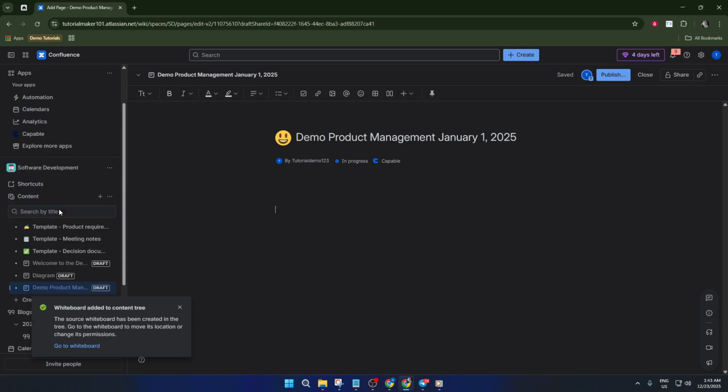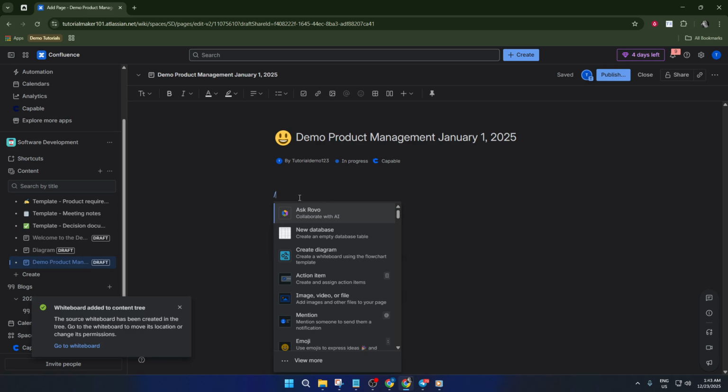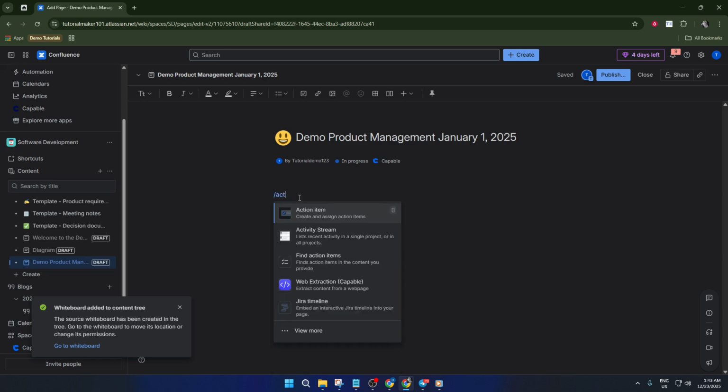Now this is where things get really efficient. Instead of hunting through menus, just type a / like this. This / command pulls up Confluence's macro menu, a smart list of shortcuts that helps you add all sorts of features, from tables to emojis to action items. It's like the Swiss Army knife for your page, and using it can seriously speed up your workflow.